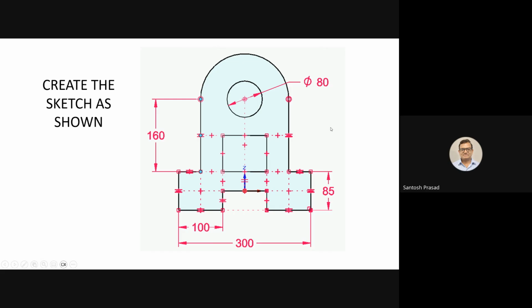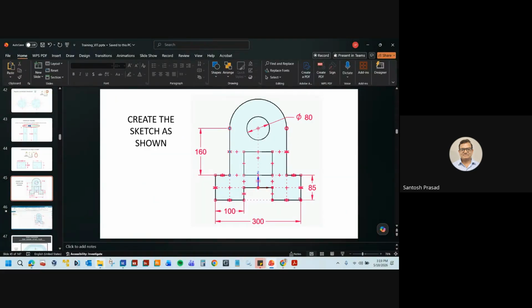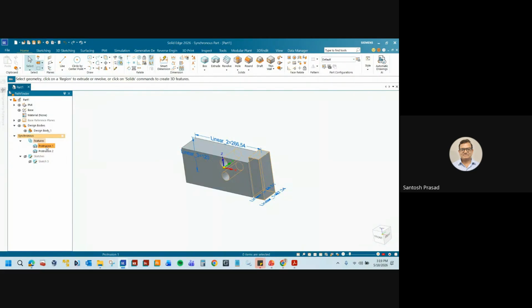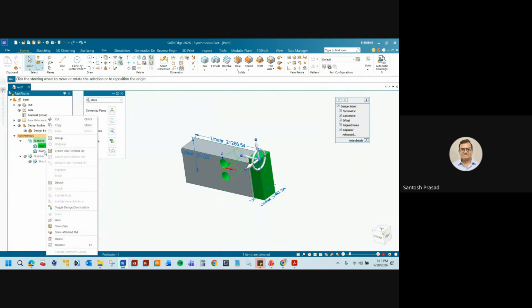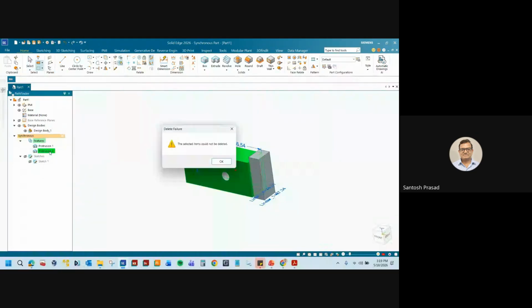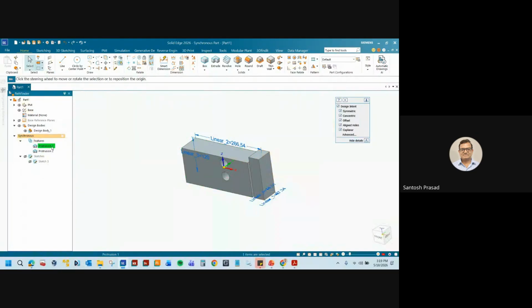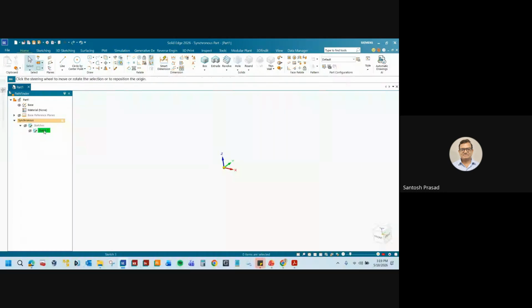So if you want to create something like this, you can start creating on the plane, and you can apply all the dimensions. But the important thing is how you approach this. Maybe you can go to the software. I'll just delete that. Let's see if I want to create the same sketch.